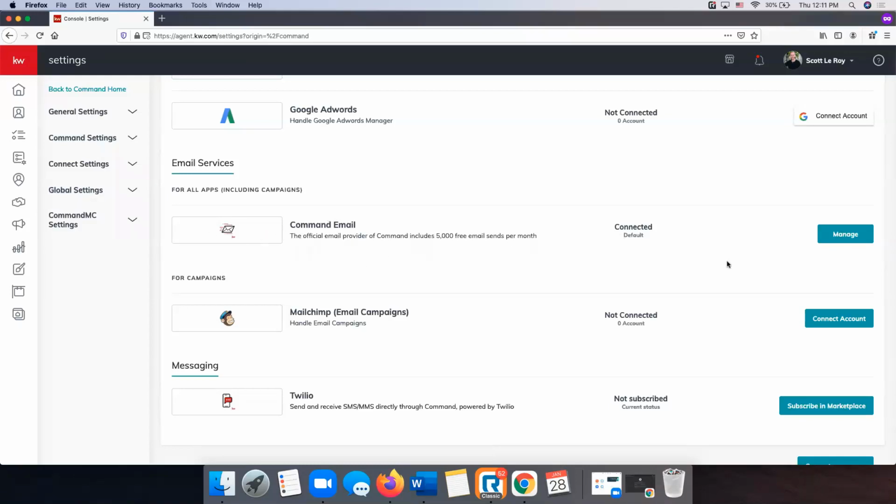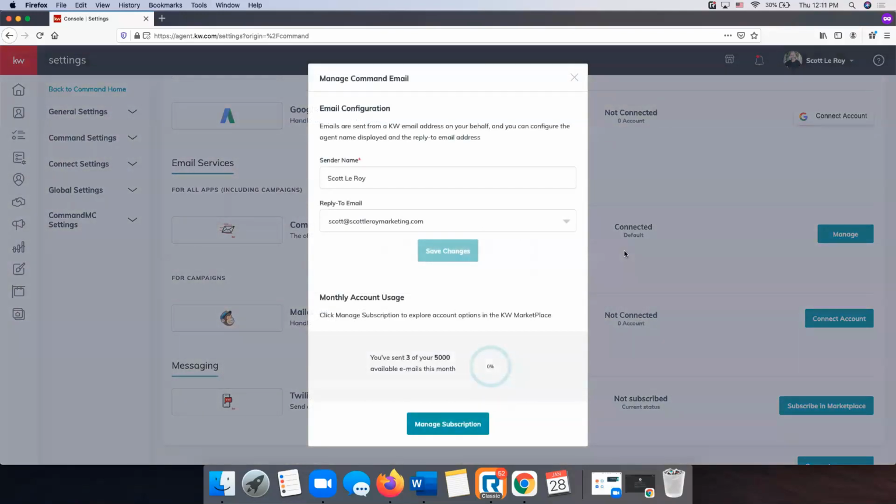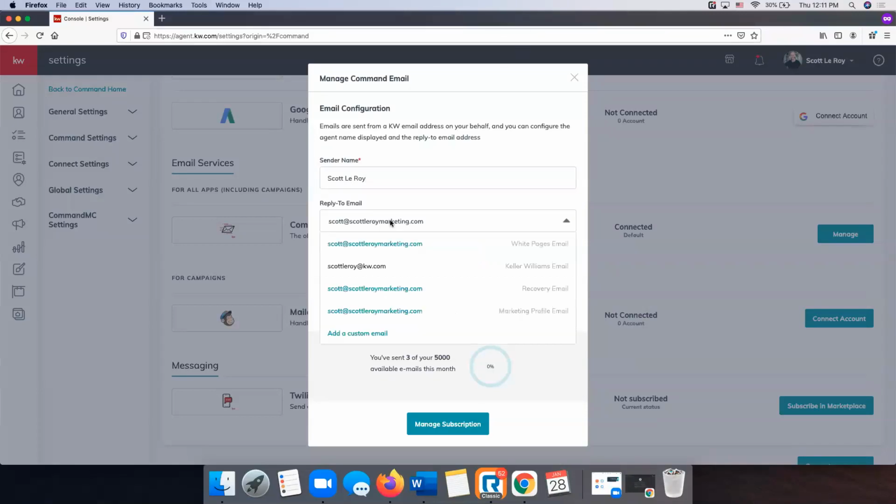And when we click Manage over on the far right, this is essentially setting up our reply-to email. So whenever we send out an email campaign or a smart plan in Command, this is basically designating where the responses will go to. So I'm entering in my sender name. This is what name will appear when an email is sent. And choosing the reply-to email. So if anybody replies to our email campaigns or our smart plans, here's where we select which email that response will go to. So you can select any of the options here or add in a custom email.